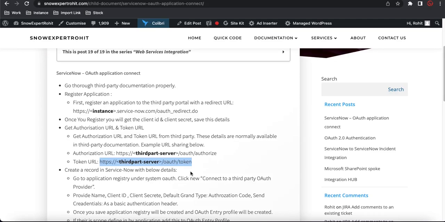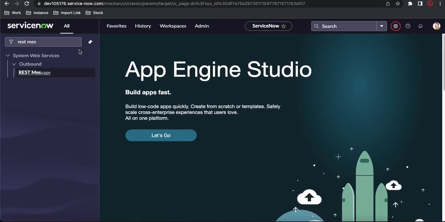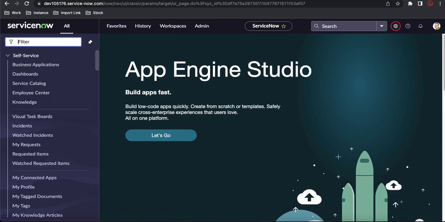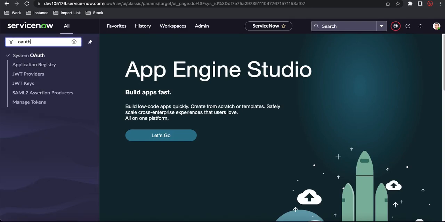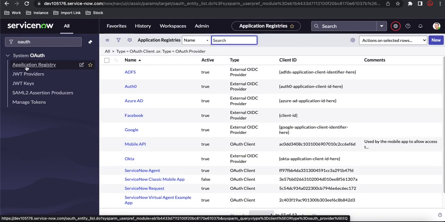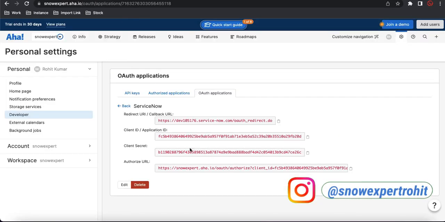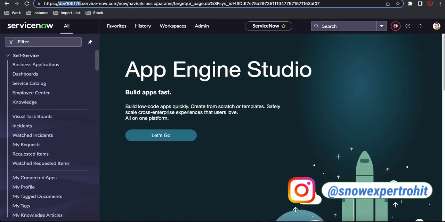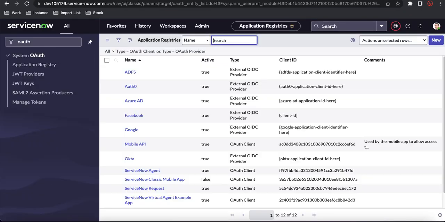We have to go to ServiceNow and start configuring that. For that, what I have to do? First thing, I have to go and type OAuth. Under System OAuth, you can see the Application Registry. Here you need to register your application. The way you create an application in AHA, similarly here you need to create an application. So I am going to create an application.